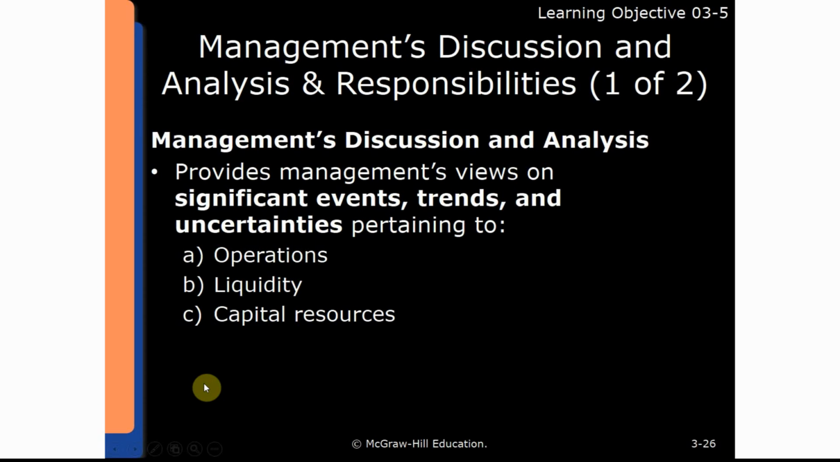Any related party transactions, errors or fraud, even illegal acts, of course, should be disclosed on the financial statements as well. So management will present a discussion and analysis, and it'll describe its view on how the company is doing, its trends, any uncertainties, and then it'll provide its analysis of how the company did, and I think more importantly, how they feel the company will be doing in the future.